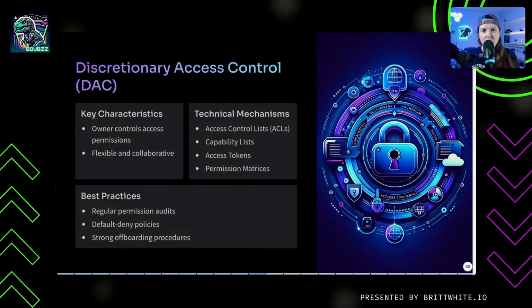However, it still comes with risks. Careless permission management or poorly handled ownership transfers can lead to security vulnerabilities through permission sprawl or orphaned access rights. For effective DAC implementation, you should follow these critical practices. First, conduct quarterly permission audits, or more frequently in high-security environments. This means reviewing who has access to what resources and whether those access rights are still appropriate.